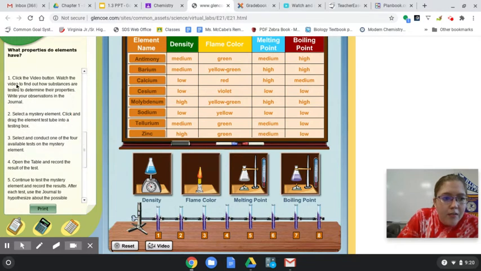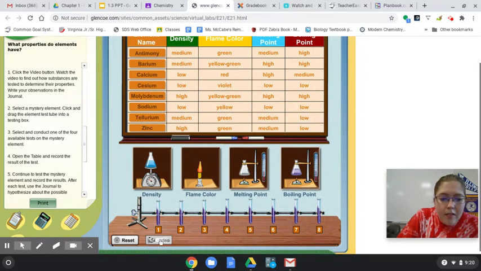Step one is click the video button and you're going to watch some videos. The video button is down here underneath the mystery elements. You watch those videos and then you select an element and you're going to click and drag the element test tube into a test box. Each one of these is its own procedure, whether it's finding density, doing a flame test, or figuring out the melting point or the boiling point on these 8 unknown elements. And then we have a review chart or a key to go off of.